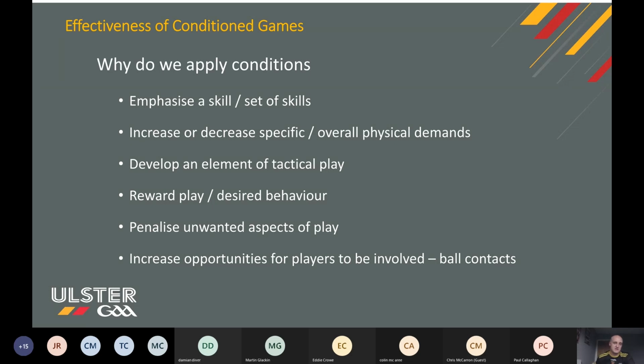Increasing or decreasing physical demands, and an example coming up will actually go into that. But it's something used a lot. I'm working with the Down football team at the moment, and it's something used quite a lot there. So you need to increase physical demands in the game. We have to change some of the conditions. Or if we want to deload something, we'll maybe change some of the physical demands by changing some of the conditions, to develop an element of tactical play.